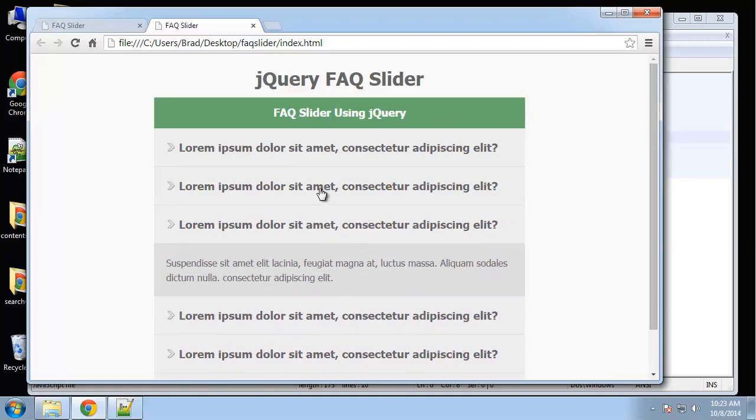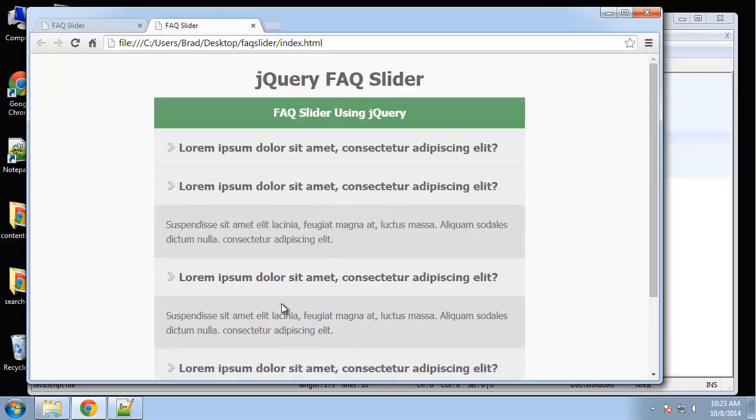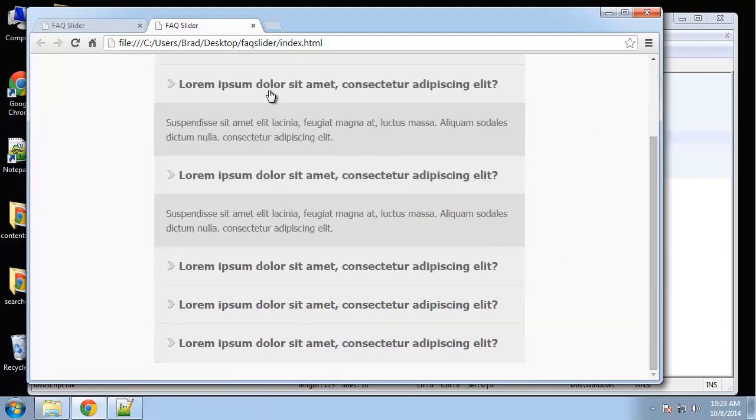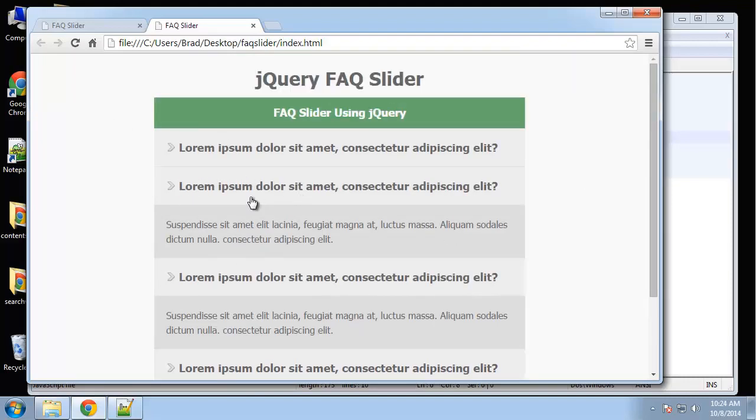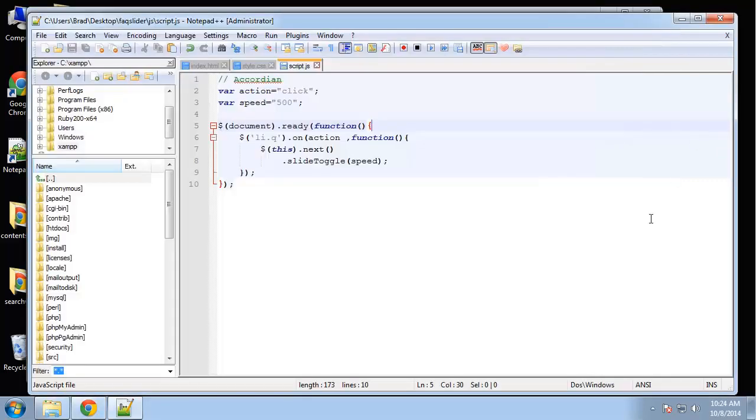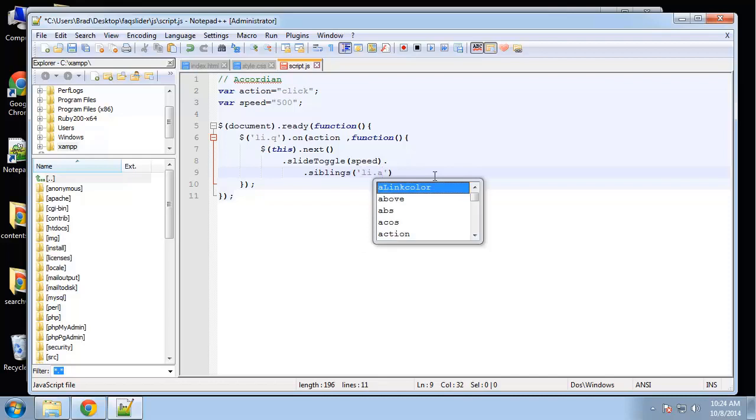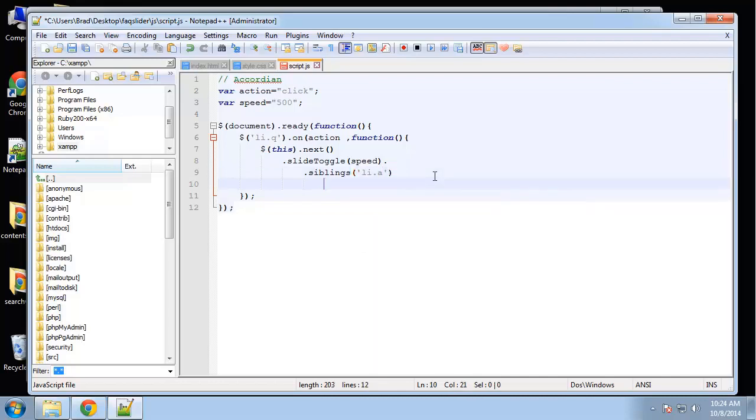But I want to make it so that when you click one, if another one's open, that one should close, so you can only view one at a time. And it doesn't have to be like that. If you would prefer it this way, that's absolutely fine. But if we want to do that, then we're going to keep chaining on to this. We're going to say dot, and then we want to pick all of the other answers, so we want the siblings. So we're going to use dot siblings, and for a parameter, we're going to pass in li.a, because that's what we want. And then we're going to add to that slide up. Basically we want them to slide out of view.